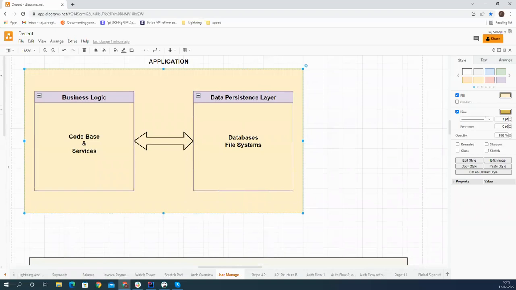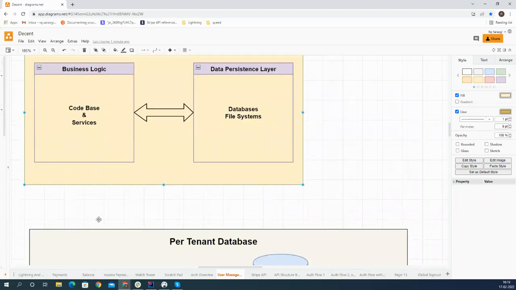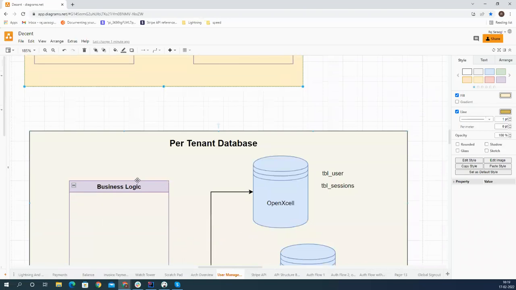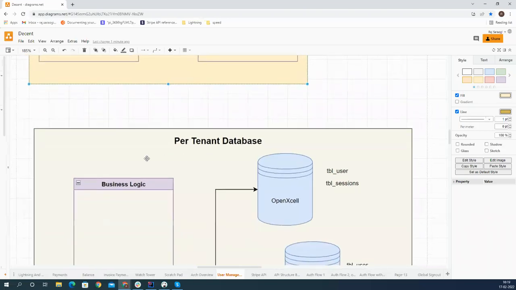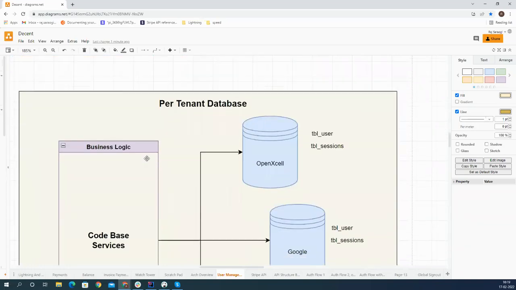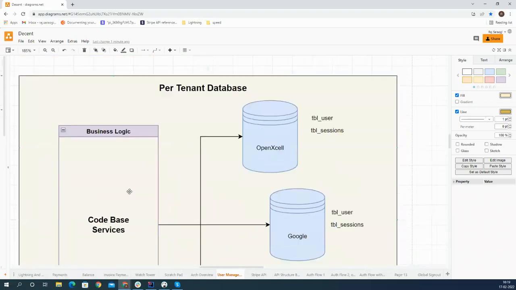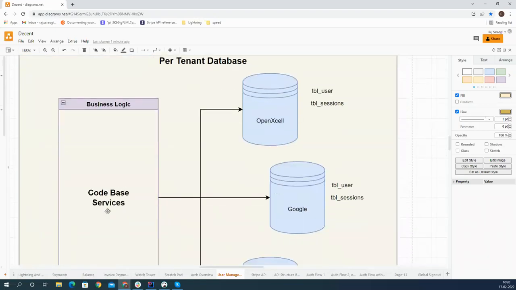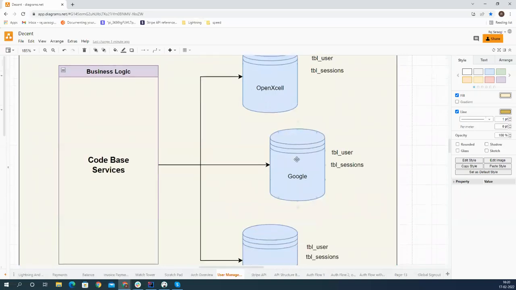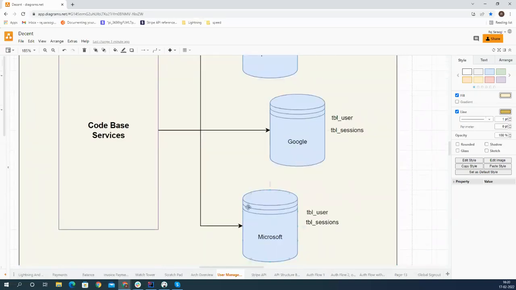So let's start with the first architecture. It's named the per tenant database architecture, like I've just named this. You can assume that for each tenant, we will have our own database. If my code and business logic are the same, what I can have is the database for OpenXcell, one for Google, one for Microsoft.